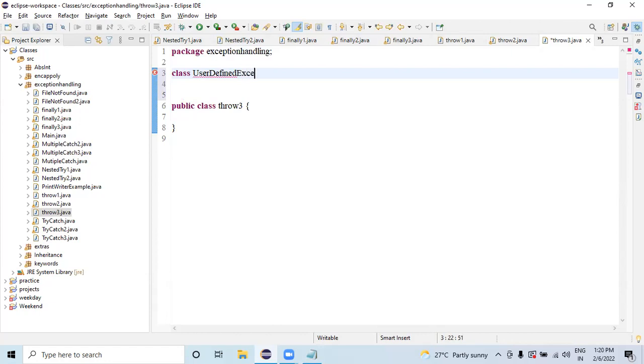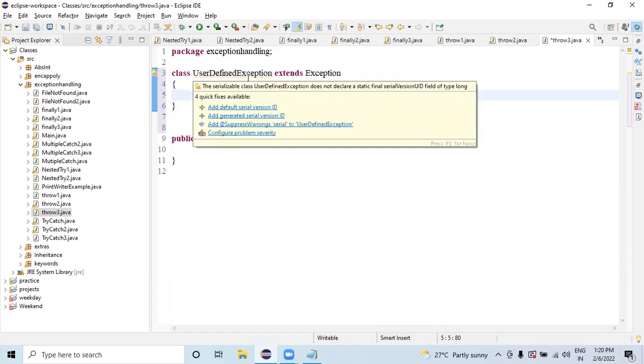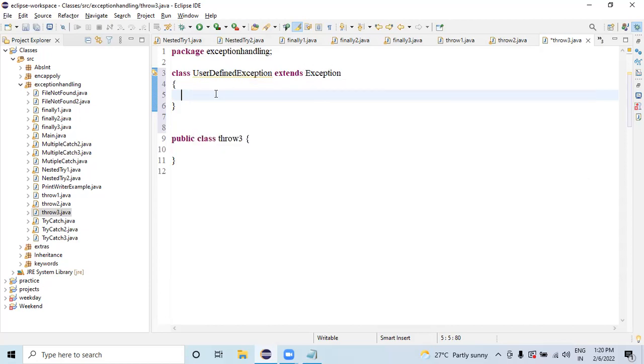So let me create my user defined exception class. This user defined exception class will extend Exception. As soon as this comes, your user defined exception is converted into an exception class, because Exception is an inbuilt class. So now user defined exception became a subclass of the Exception class. Here I will write a constructor. My constructor name is user defined exception, that is, the constructor has the same name as that of the class.